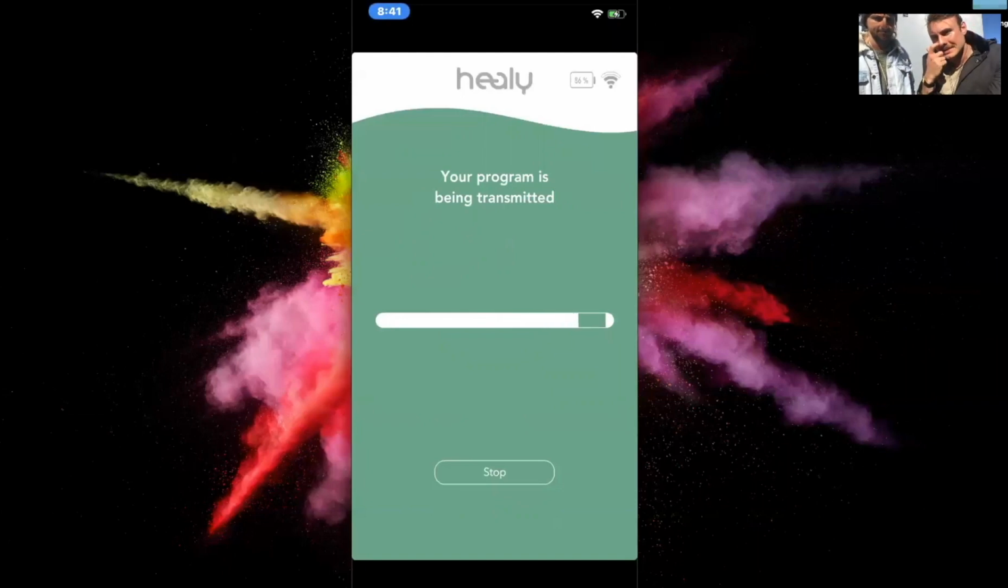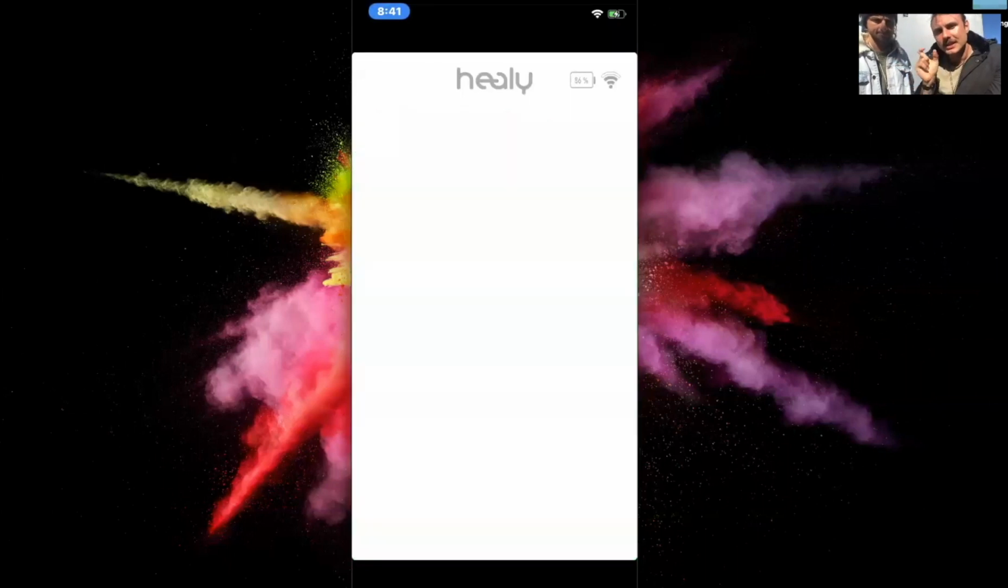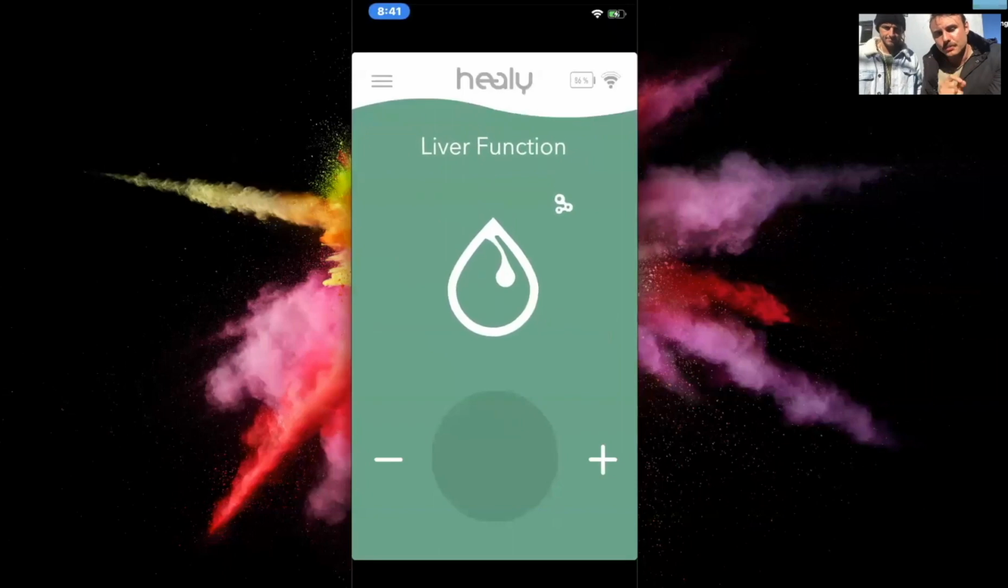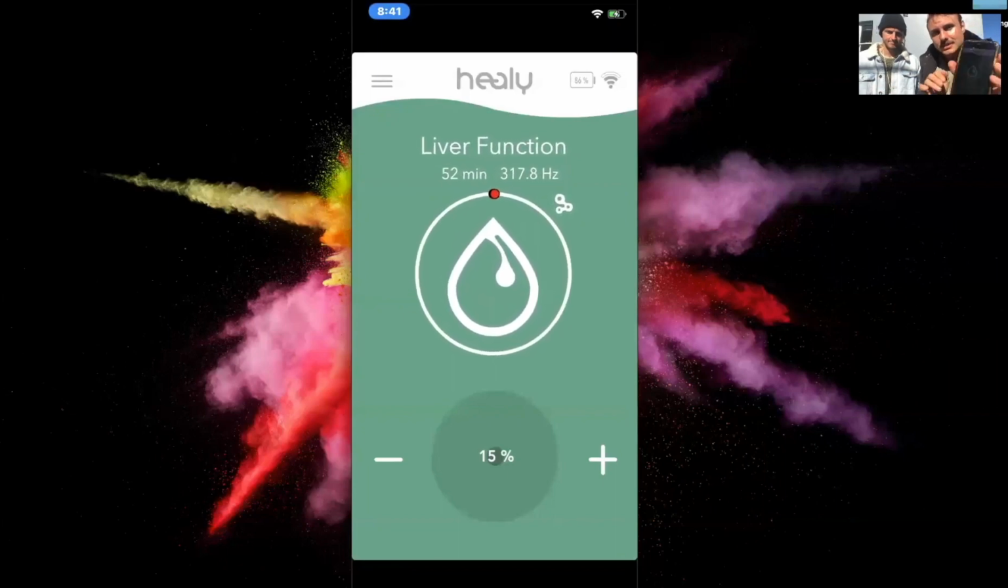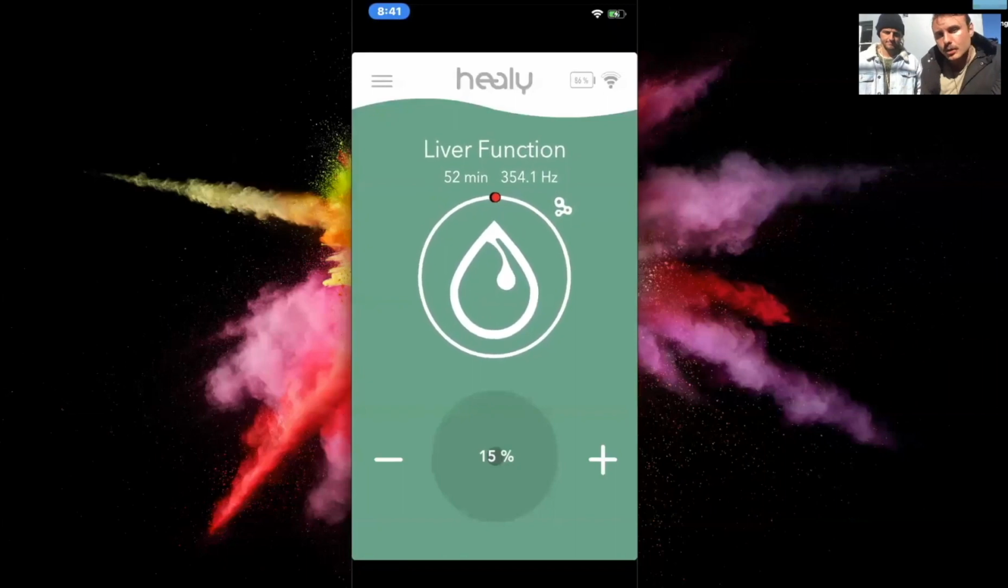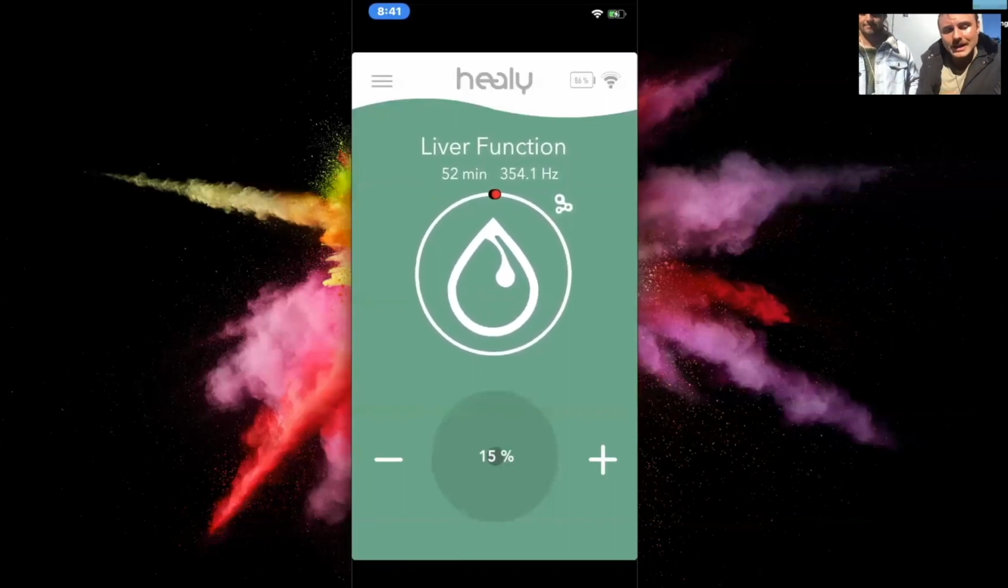And this is where you'd probably say, they've got 144,000 frequencies in these 120 programs, and each program, like liver function, has about 400 different specific frequencies that have been scientifically proven through Time Waver for the last 14 years to help with liver function. And so I then take them and show them this step by step. This is a 52-minute program. The hertz right now is 354.1 hertz.